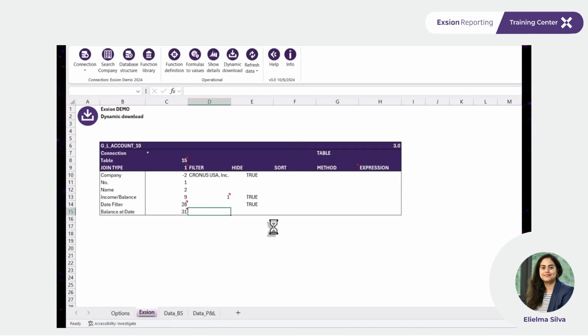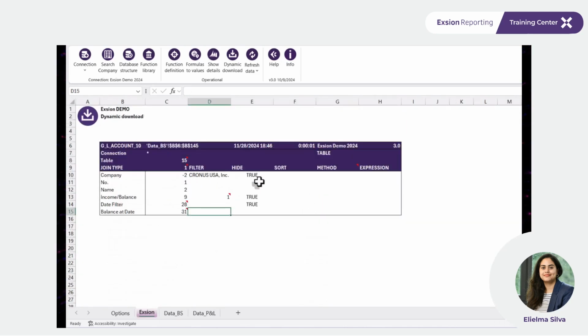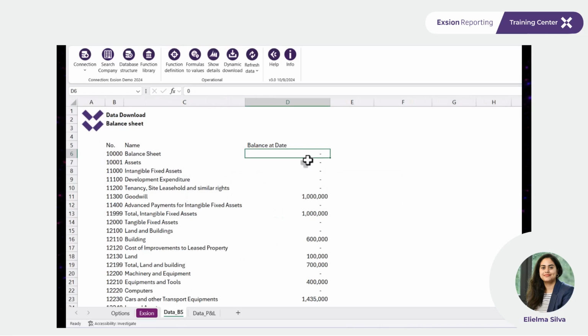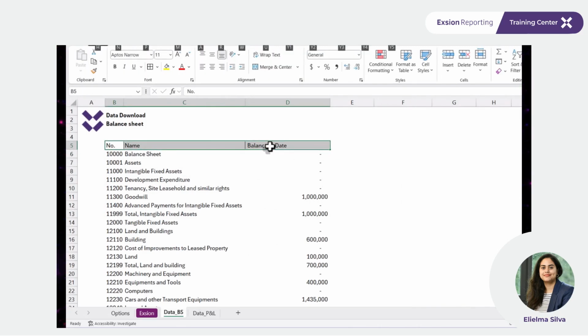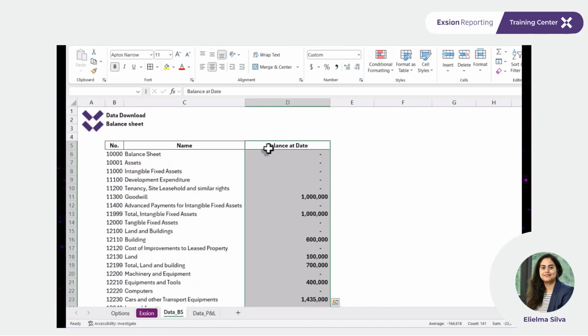After waiting for a few seconds, I can now see my data. So what is important here is that you hide all of the fields that you don't want to see on your download, because once I have my download here, I can format it, and then it will keep the formatting that I choose.